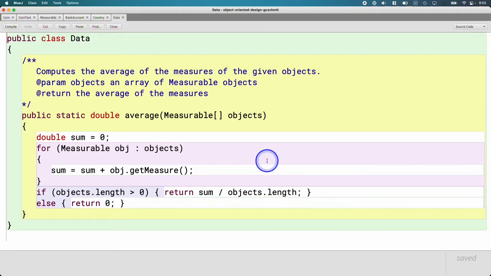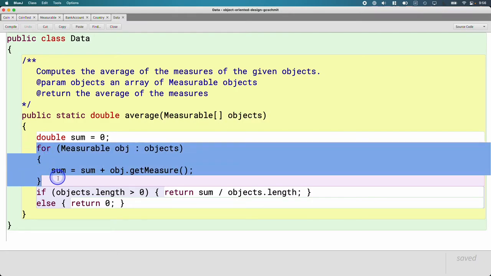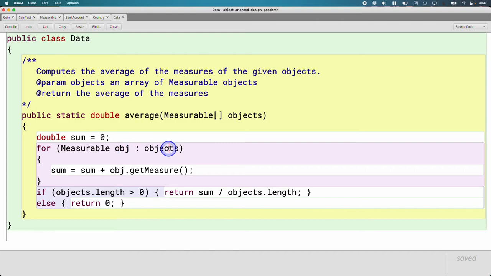And this Data class knows nothing about countries and knows nothing about bank accounts, but simply has a static method, similar to the sort method of the Collections class, that takes an array of objects that are Measurable. So that could be an array of countries, that could be an array of bank accounts. It doesn't care, it doesn't know anything about the specific class, it just knows that, hey, if you give me an array of any object, as long as that object implements the Measurable interface, I know I can operate on it. I know I can write a little enhanced for loop that goes through every object in that array.